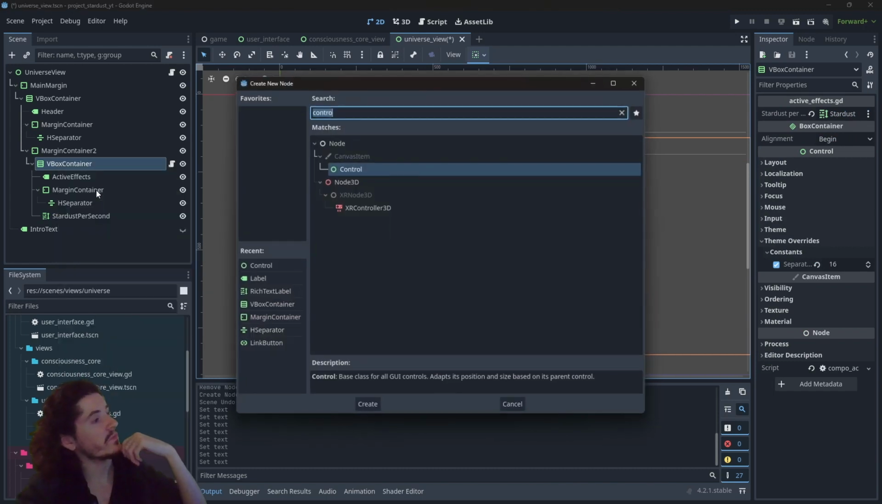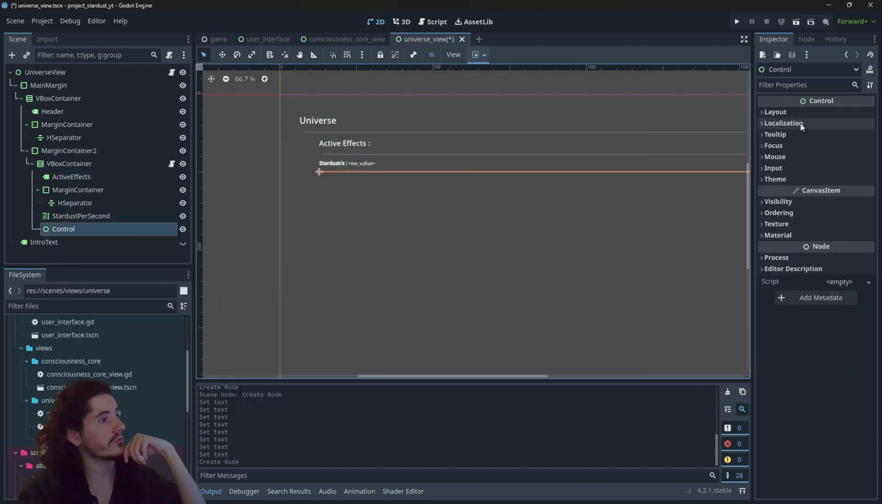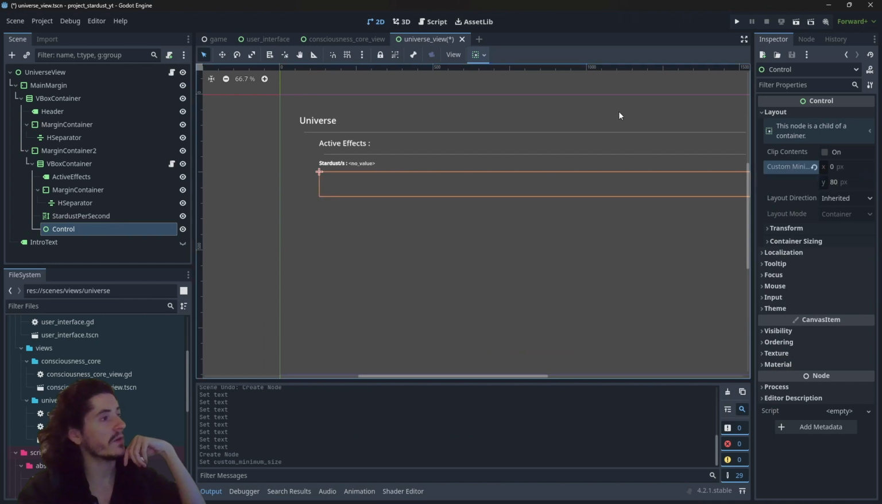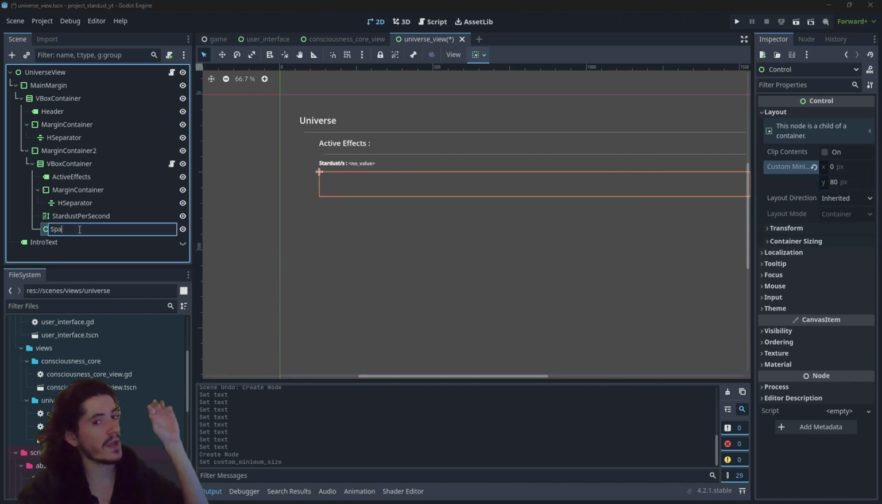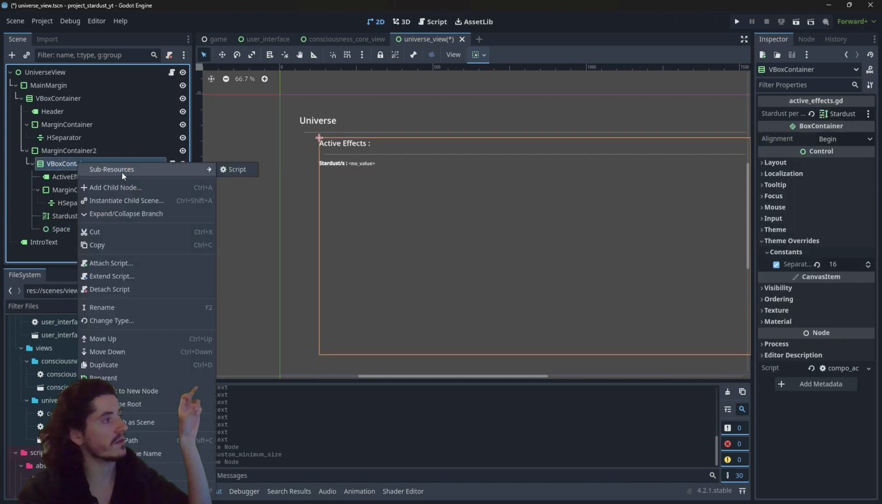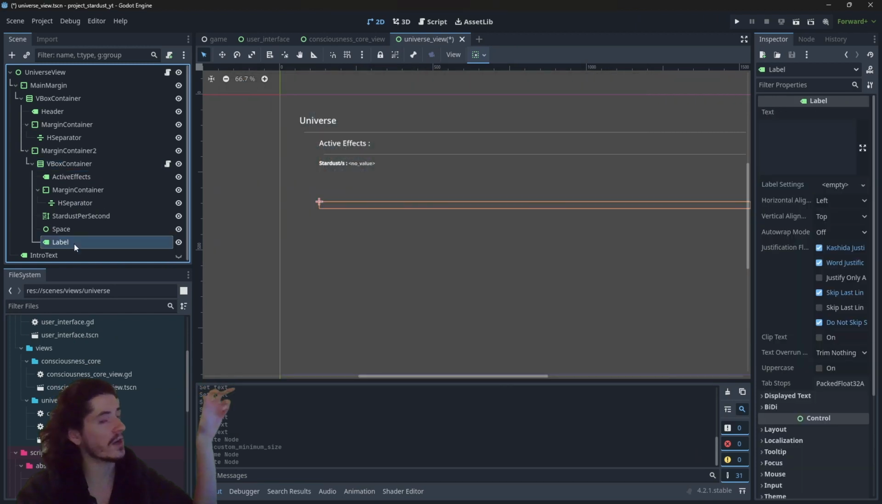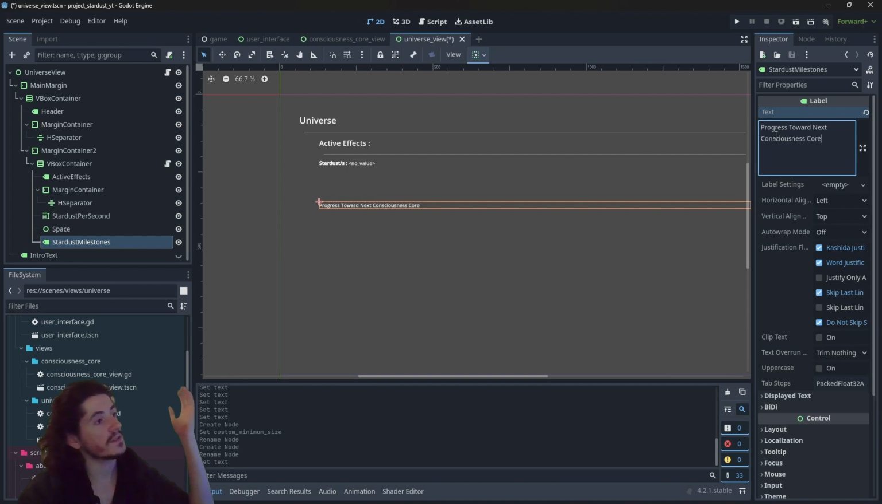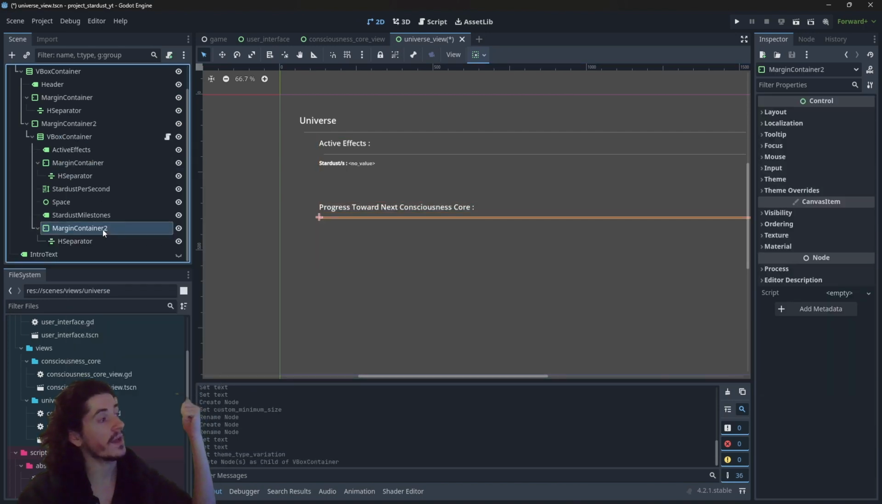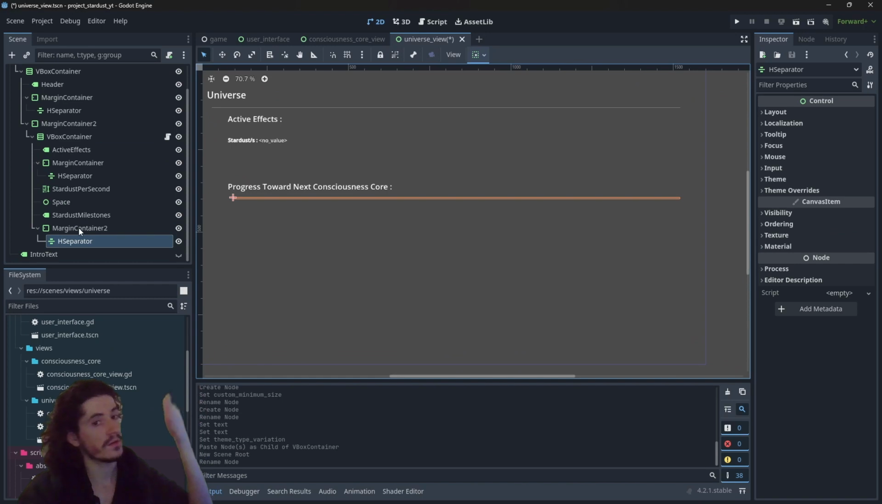So here, what I'm doing is creating a control node with a minimum height of 80 pixels to create spacing between my two categories, which are active effects and Stardust progress bar. So yeah, you just create a basic control node, give it some height, and have it be in between the objects you want to separate. What comes next is just adding a header and a separator to prepare the progress bar.